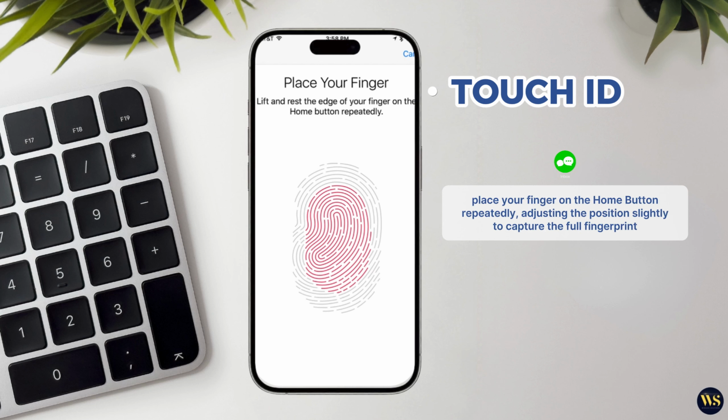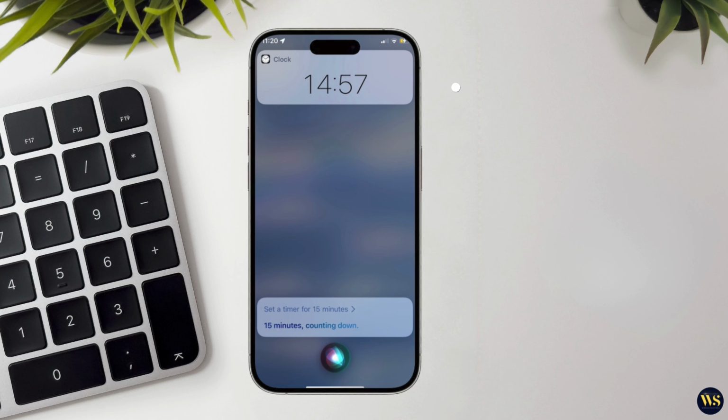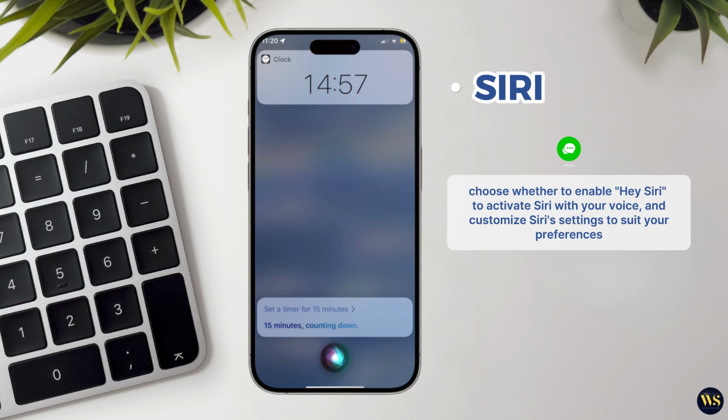Number 4. Apple Pay and Siri. If you use Apple Pay, you will be prompted to set it up. Follow the instructions to add your credit or debit cards. You may need to verify your card information with your bank. You can also customize Siri, Apple's voice assistant. Choose whether to enable Hey Siri to activate Siri with your voice, and customize Siri settings to suit your preferences.